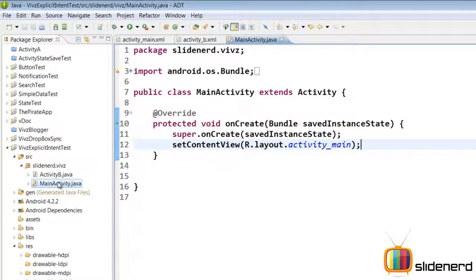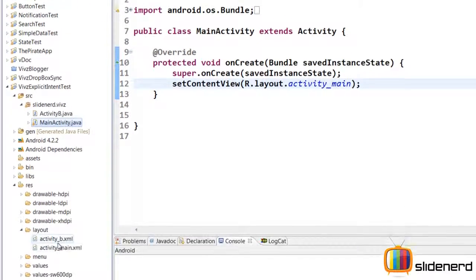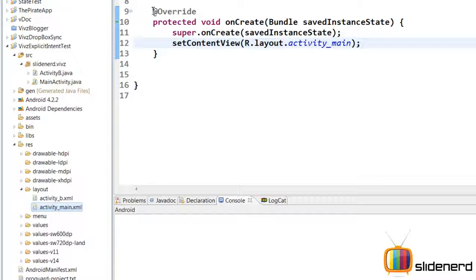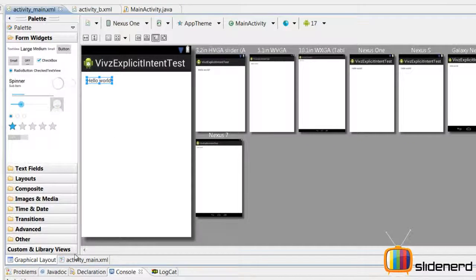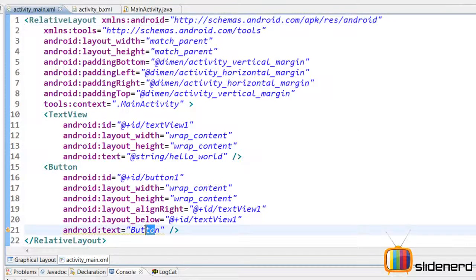Alright, so first I'm going to go to the layout of my main activity, which is activity underscore main.xml. I'm going to go there. I'm gonna add a button over here below this hello world. So the button is added. I'm gonna give it a name by saying click here.